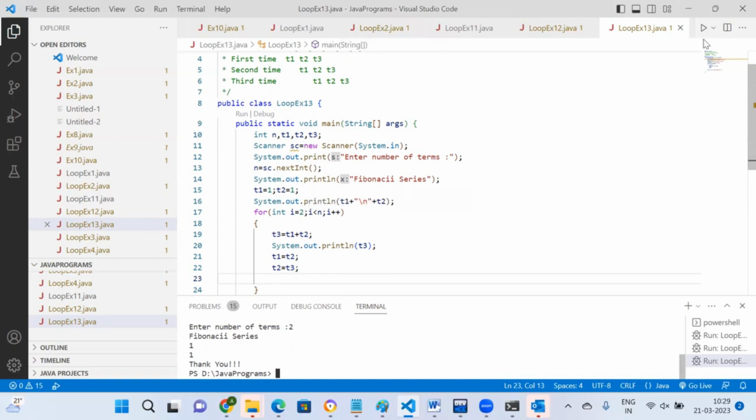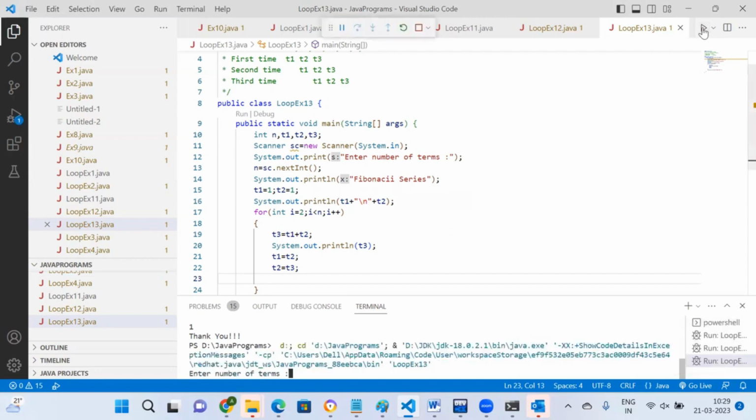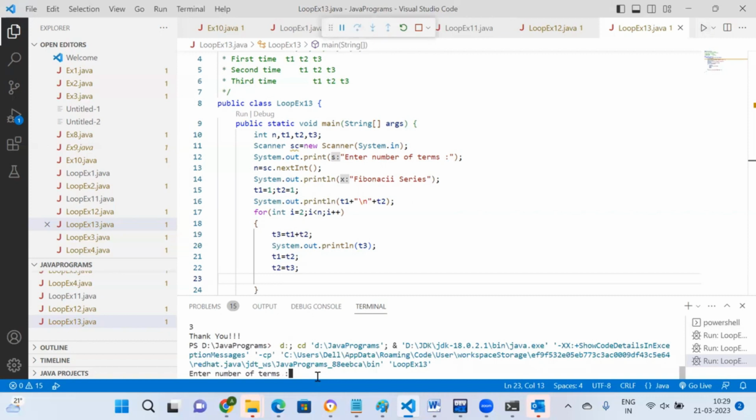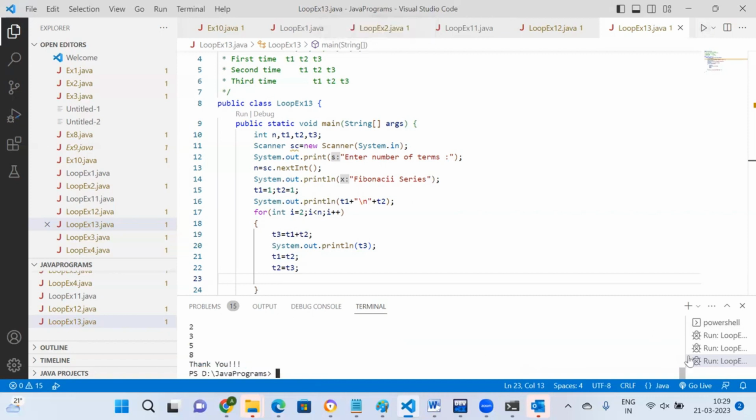Now suppose we run the same program again and we enter 4. So 4 means it will print 4 terms. It is printing 1, 1, 2, and 3. See, 1, 1, 2, and 3. 4 terms are getting printed. So this is how we print the Fibonacci series. Now suppose I run the program again. I want 6 terms. So you can see 6 terms are getting printed. 1, 1 is fixed, and then after 1, 1 there are 4 more terms: 2, 3, 5, and 8.